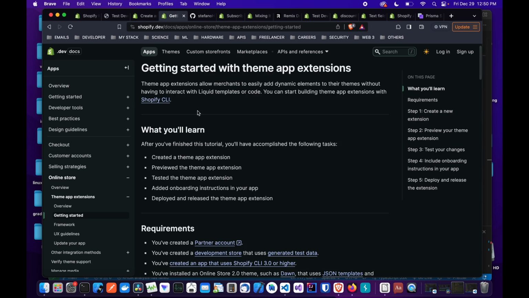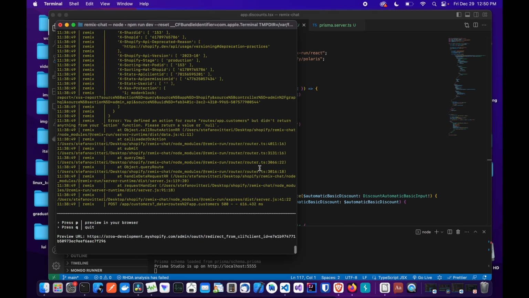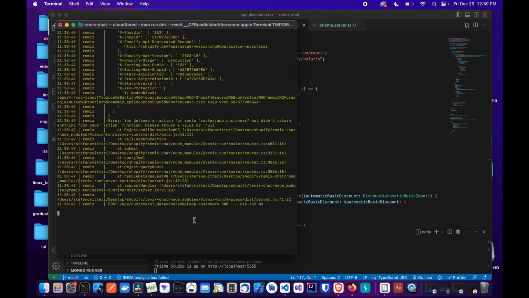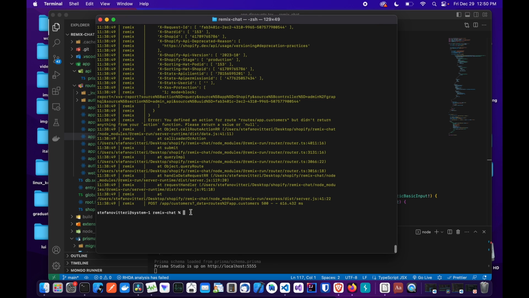Okay, so for the moment, I'm just going to close the browser and go to my terminal where I have my application running. I'm going to press Control-C so we can stop our application, and I'm going to run this command to see what happens, okay? Because we want to create our first extension.